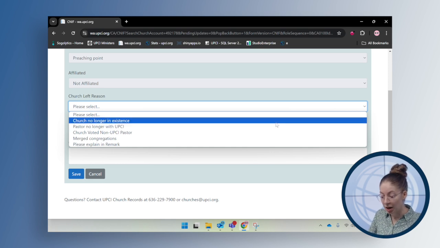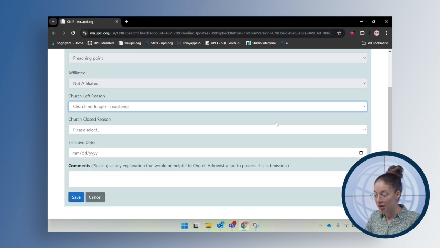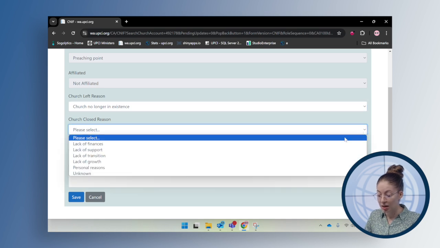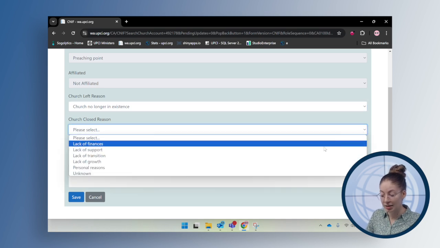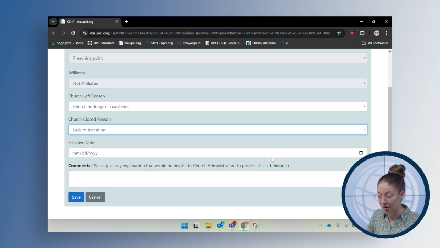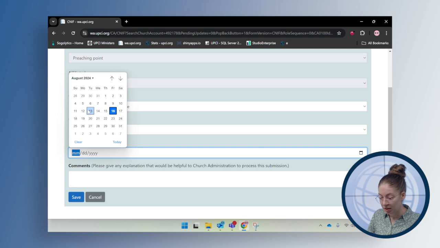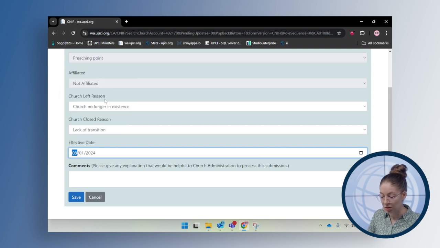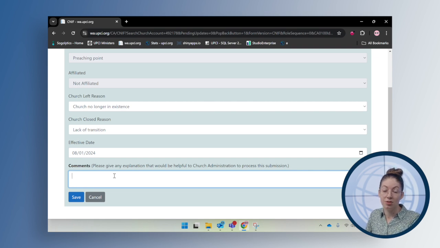For example, I'm going to say that this preaching point is no longer in existence. It no longer serves its community. It doesn't exist. And the main reason that it failed is because we had a lack of transition. And I'm going to say that this was effective at the beginning of this month. That was their last week to do services, so that's the effective date, not the date I'm submitting it, but the date that the church was no longer in fellowship with UPCI.